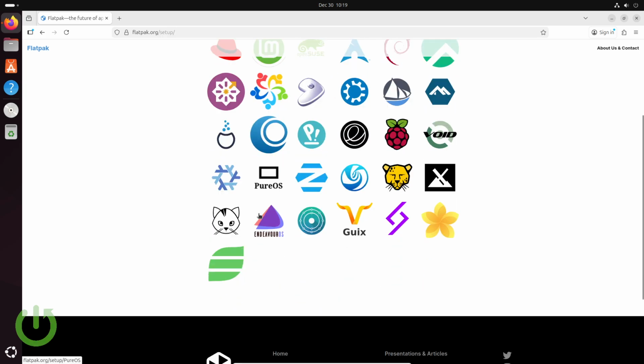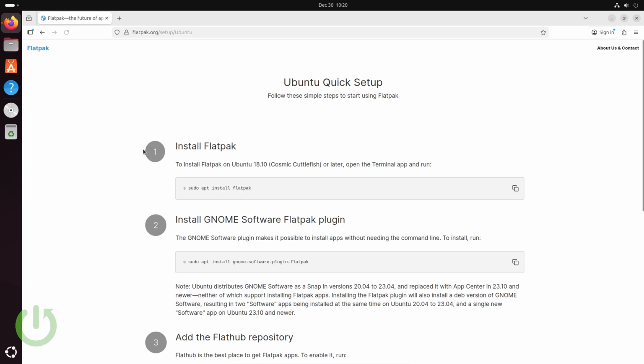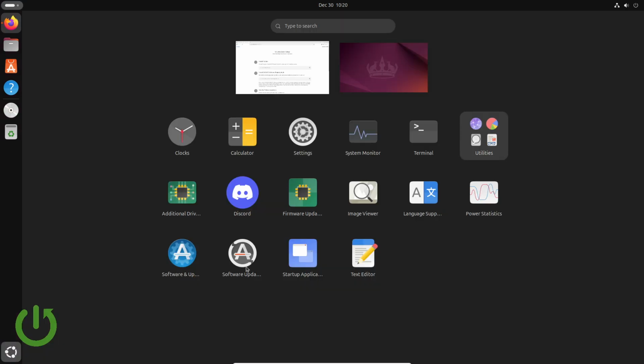And right there we have to choose our Linux distribution. For me it will be this one because I'm on Ubuntu. If you are using a different distribution, such as Fedora, OpenSUSE, or for example Arch Linux, you have to choose your own distribution. I will choose Ubuntu because I am using Ubuntu, and right here I have all the instructions that I need to use. As you can see, we have to copy some commands, so we have to open the terminal.